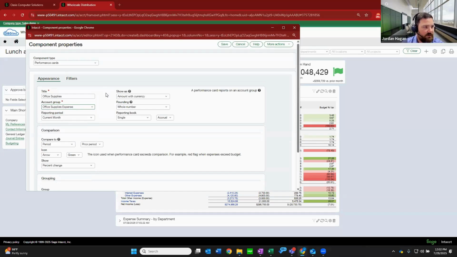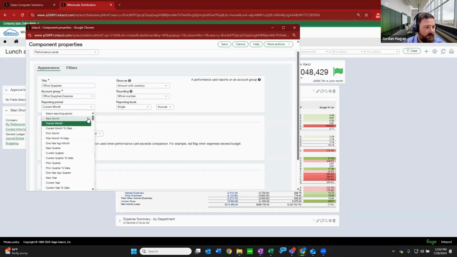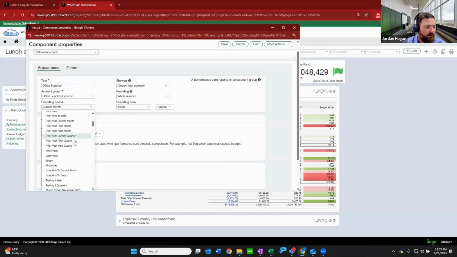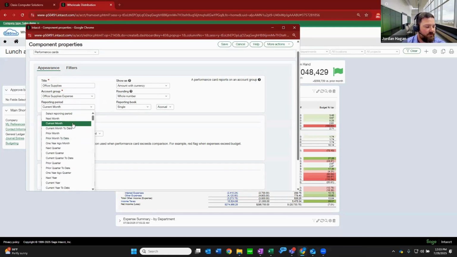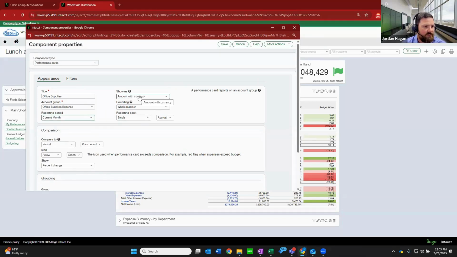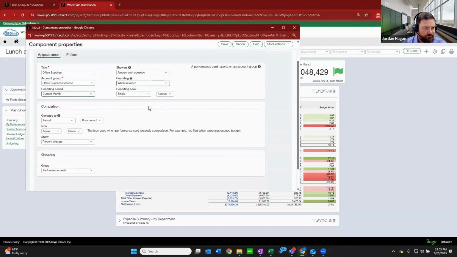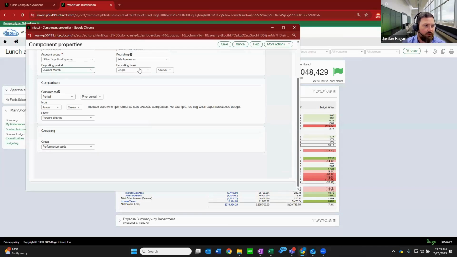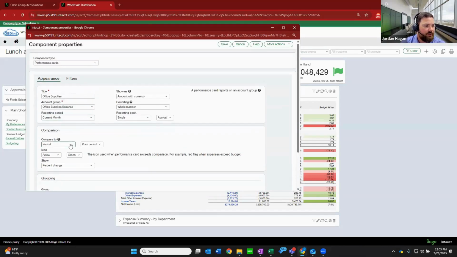One of the next things on the performance card is how you want to report it. We're going to report it standard right now, just the current month, but there are other reporting methods you could use. I'm going to do the current month here, and then we want to see it as currency, and I want it as a whole number. I don't know if any of you are using separate reporting books, but there is an option for that as well. There is a comparison function. You can do the period, budget, or no comparison at all.